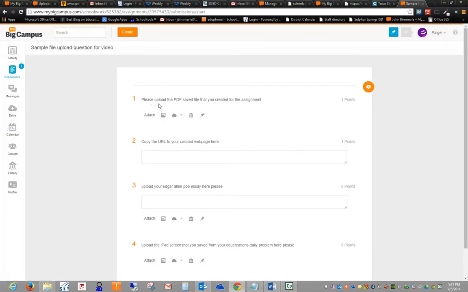So the first question again was a file upload question. It says please upload a PDF saved, whether they have it saved in their drive or somewhere out on the computer that they're working on. I would think after a few times this should be pretty simple. You give them directions here. You can even tell them in the directions, click the little icon of a picture or click the icon of a cloud, depending on where your student's information is.